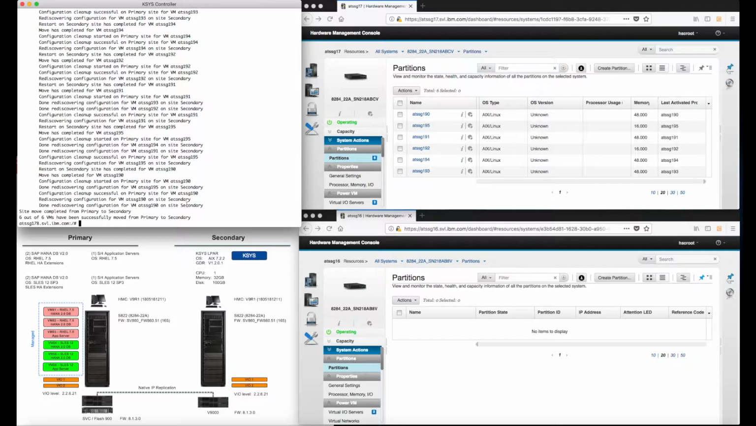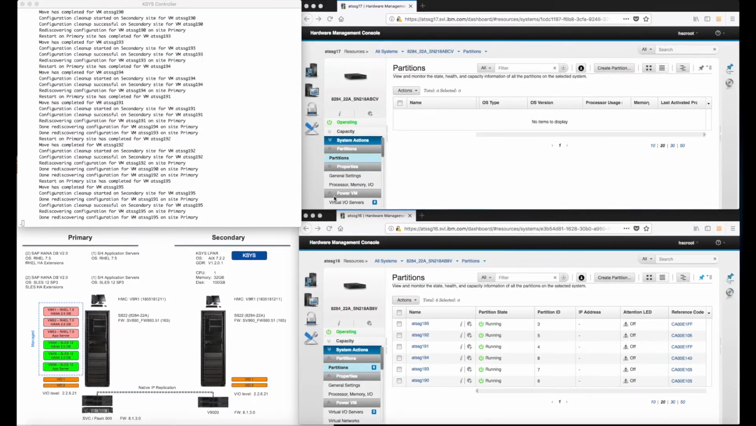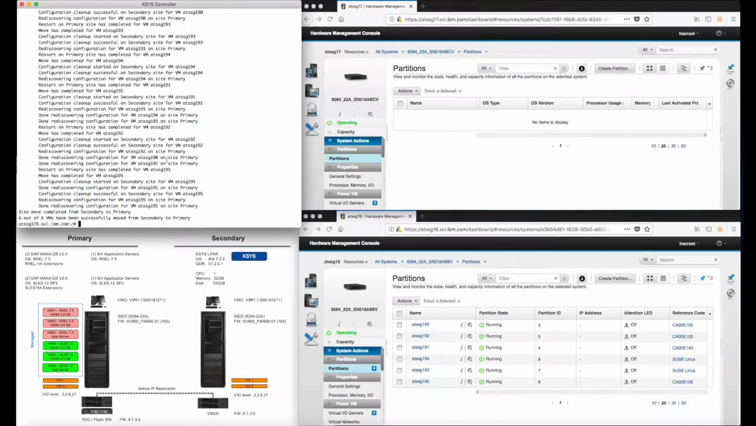So I'll go ahead and do that real quick. All I have to do to get back is secondary. And I'll move back from the secondary back to the primary. Okay, and now you can see that the movement operation back from the secondary completed, moving back to the primary.